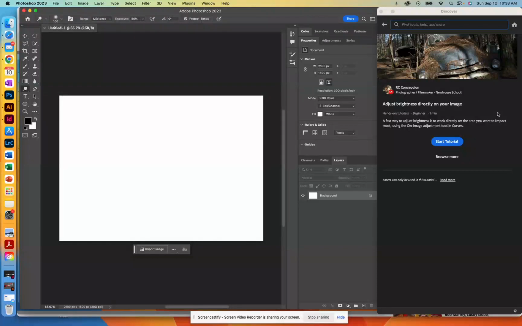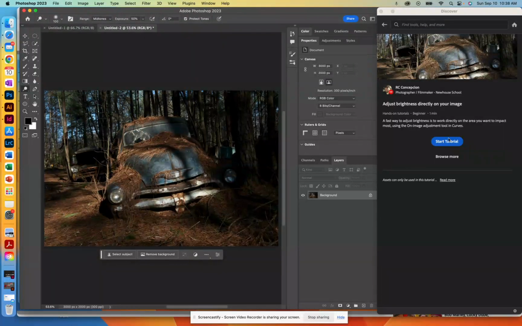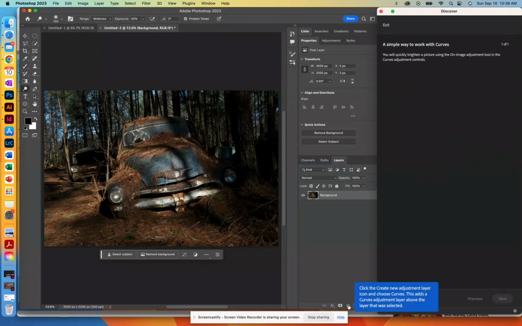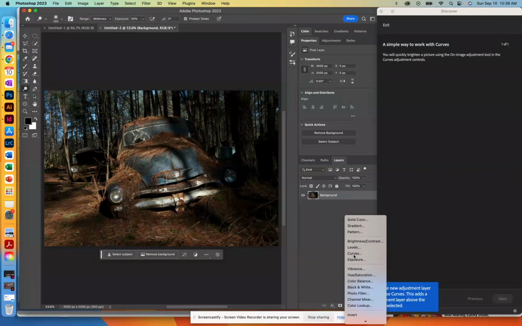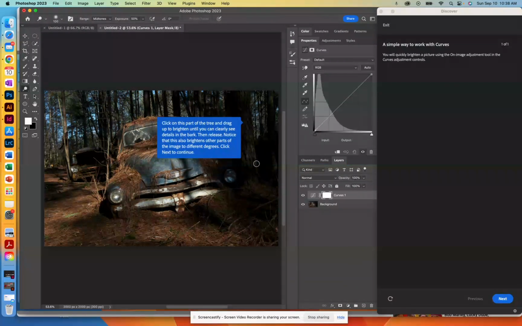Let's go ahead and brighten this image and get the curves adjustment made, but we're going to use parts of the image to do it. So let me show you what I'm talking about. I'm going to hit start and we're going to initiate an adjustment layer here and go to curves. But this time we're going to actually click on parts of the trees to try to figure out where the dark is going to be.